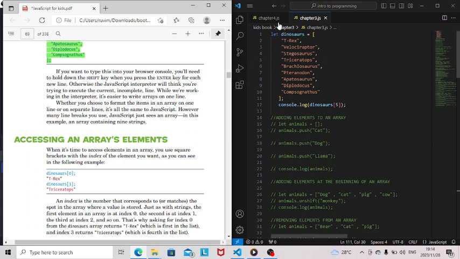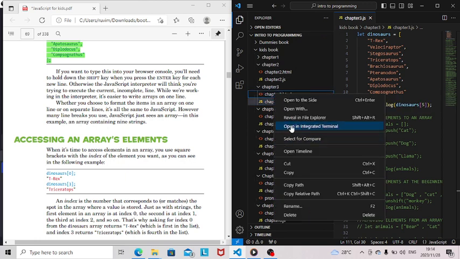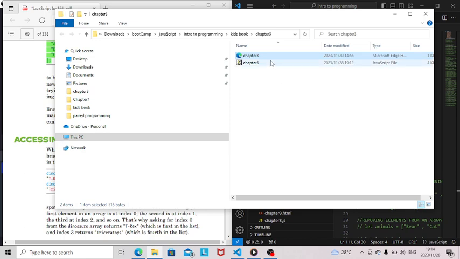So now we want to see what we'll get if we go to element 5, index 5, sorry. Okay, so we have to run it. I'm using Microsoft Edge.